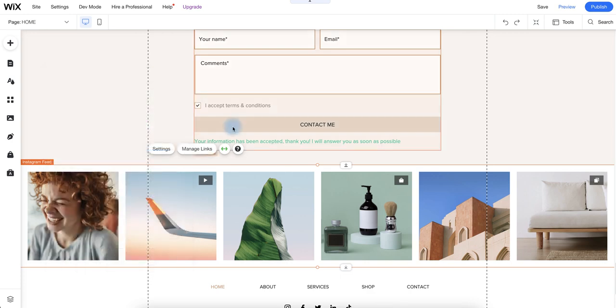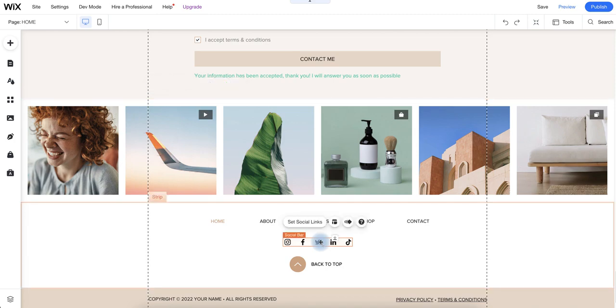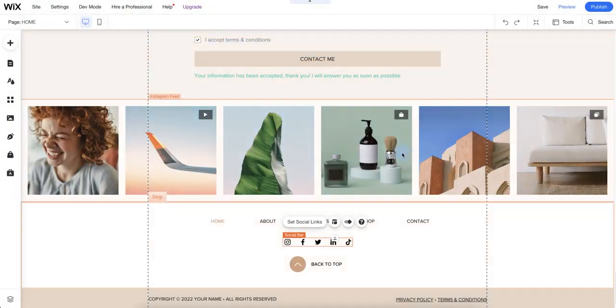And nothing really to do here, only change your social links. Again, set social links like we did in the header. And keep in mind, header and footer will be the same throughout every page, so you do not have to redesign it on every page, only here on the home page at once.